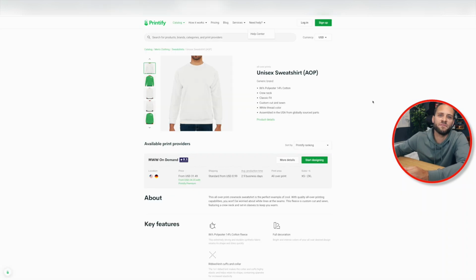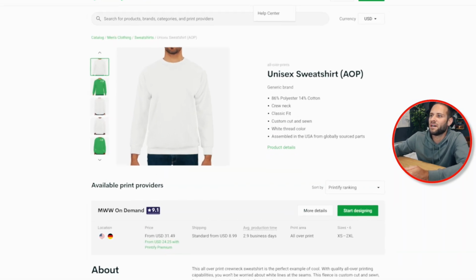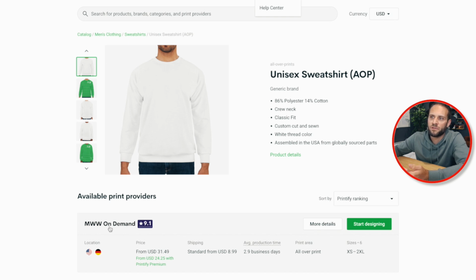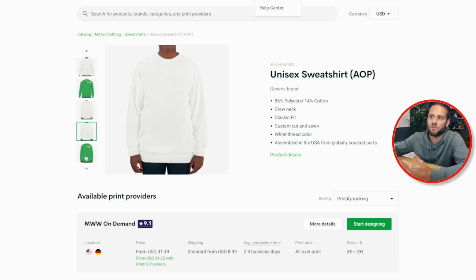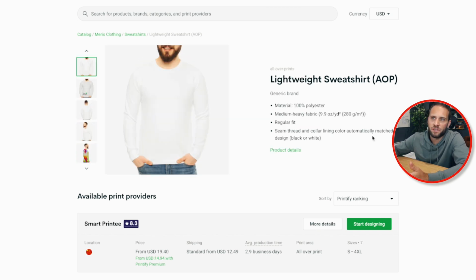Another supplier of this product would be inside of Printify with MWW On Demand. They are offering this unisex AOP sweatshirt. It is a polyester cotton blend, and again, it's going to allow you to put your design all over the entire product. Inside of Printify as well, they also offer another one called the lightweight sweatshirt AOP.